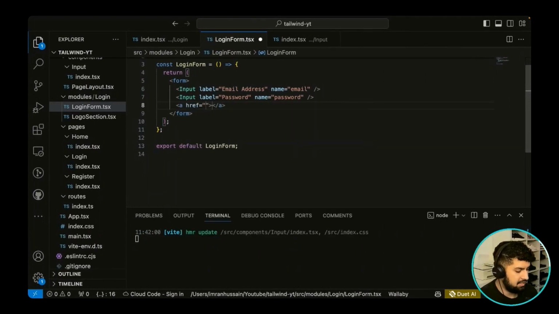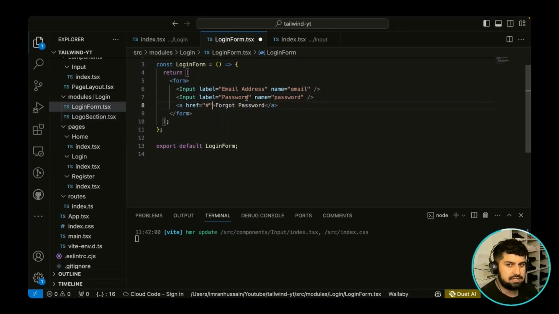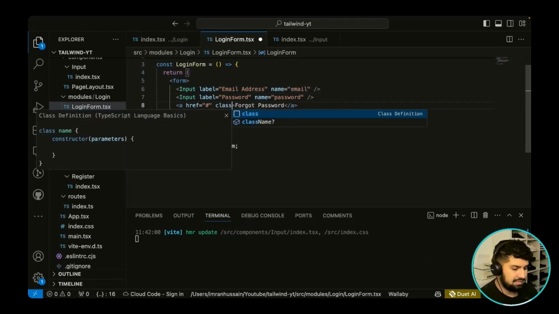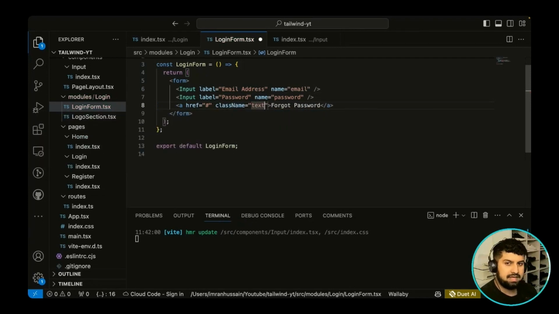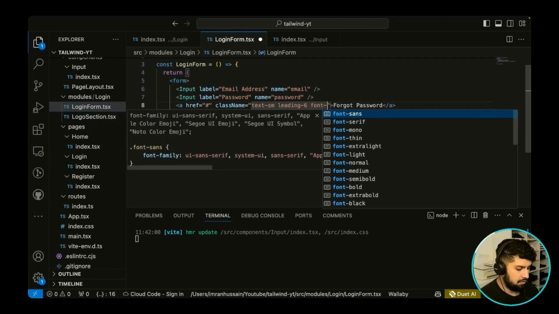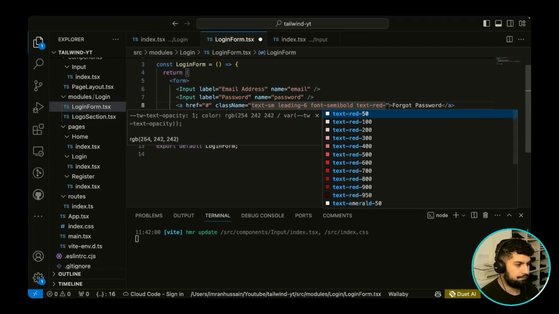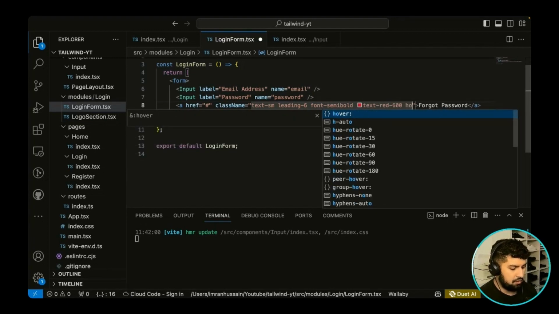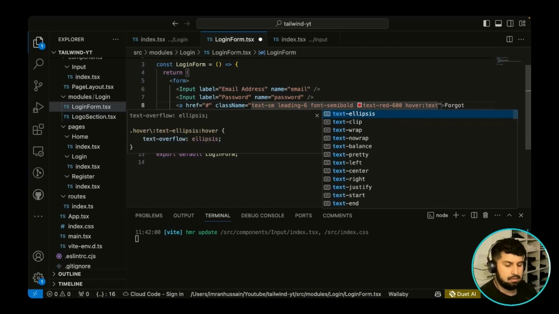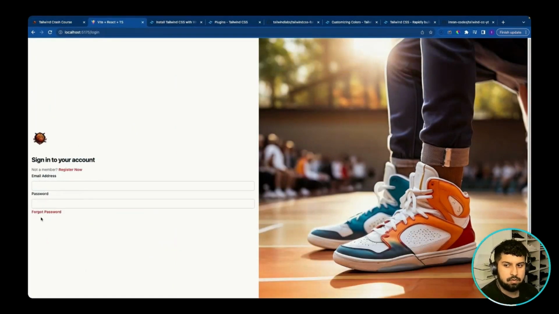So this is an A tag, and the href is going to be blank for now. I'll just put a hashtag in for now, and then this is just going to say forgot password. And what we need to do is style this. So give it a class name of text-sm, leading-6, font-semibold. It's going to be red text, so text-red-600, and then when we hover over it, it's going to be text-red-500. So let's go ahead and check that out.